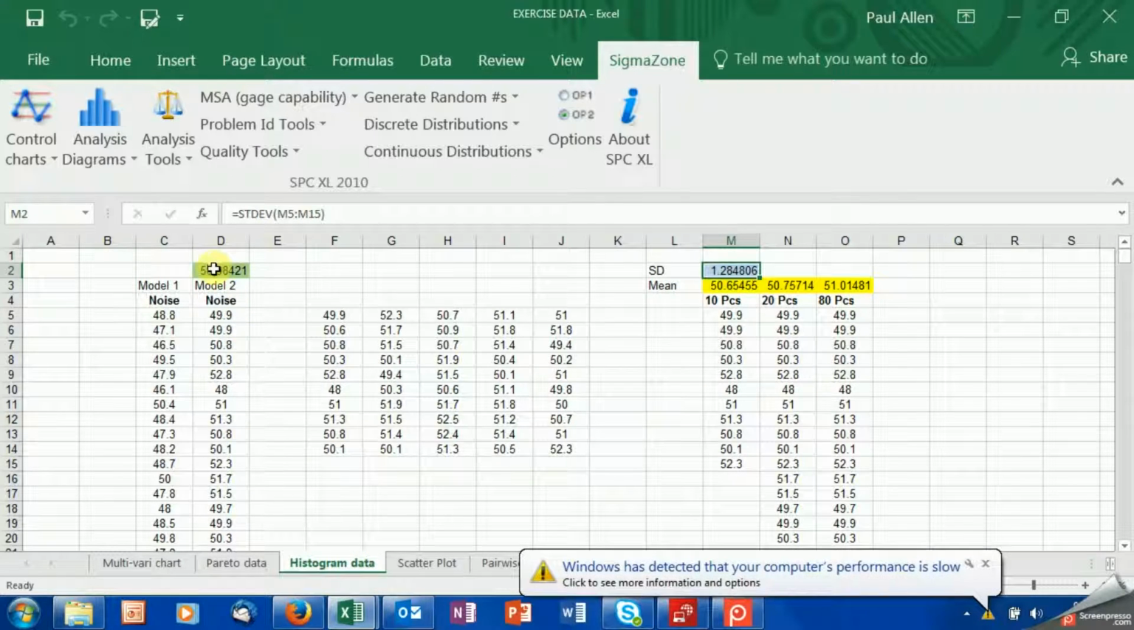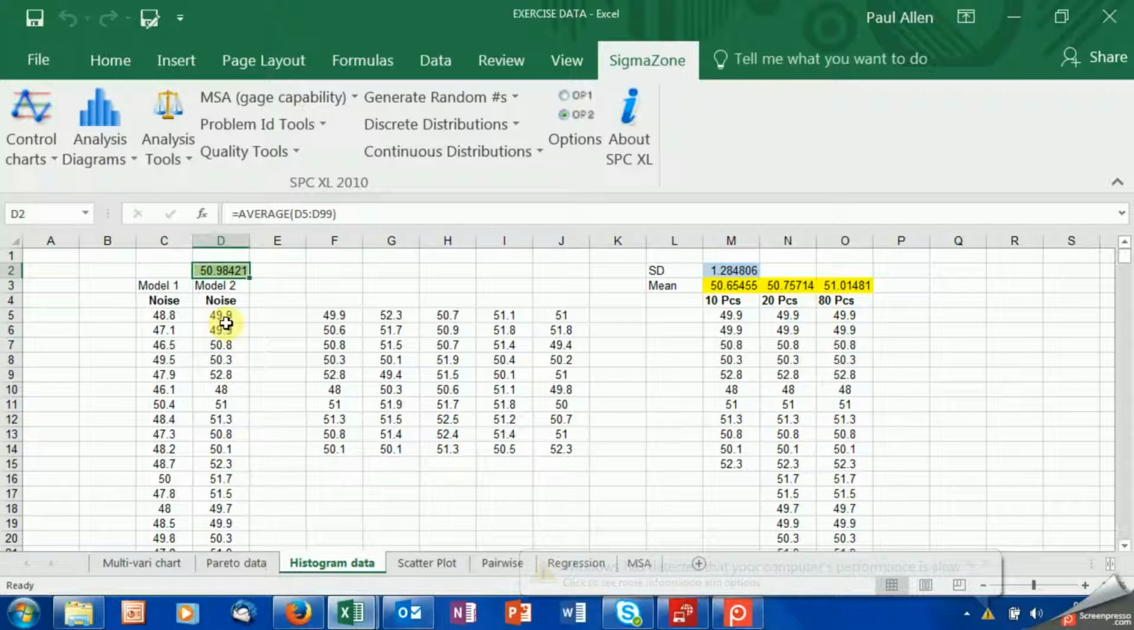So I've got some data here over in the green fields, model 2. I've calculated the average for the sample data that I've got here. So the average in that data set is 50.98. And then what I've done is I've taken a sample from that group of 10, a sample of 20, and a sample of 80, and I've worked out the average for those. Now look, the sample of 10, 50.65, is 0.3 away from the real average in the data. So quite a long way away.